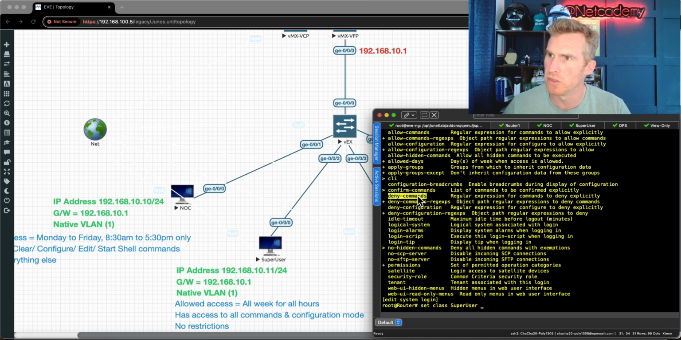You can say what commands you want to deny, and you could do so using regular expressions as well. You could deny configuration using regular expressions, idle timeout, login tips, login scripts, login alarms. That's when a user logs in, they're going to get an alarm, if there is any, actually presented to them, what permissions they actually have, and so on and so forth. You can see that there's actually a lot here. But what we want to do is define that they are allowed access for all week, for all hours, and they have access to everything, including configuration mode, with no restrictions.